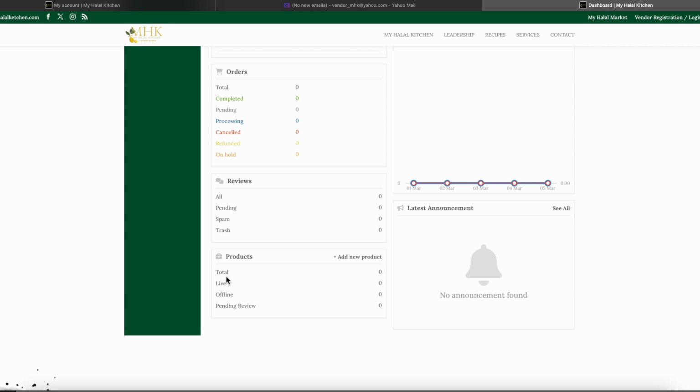Products as well. Right now we don't have any products listed, but if you have any products, it will tell you the total number of products that you have and how many of them are live, how many are offline, and how many are pending review. You can click on add a new product directly from here, but I'll show you how you would do it from the sidebar.